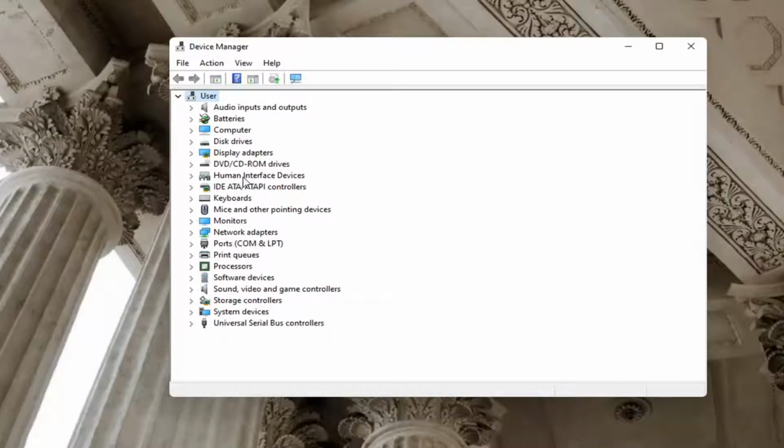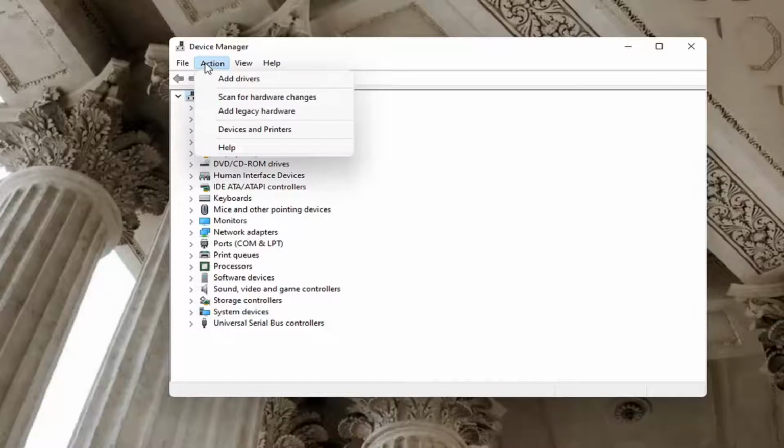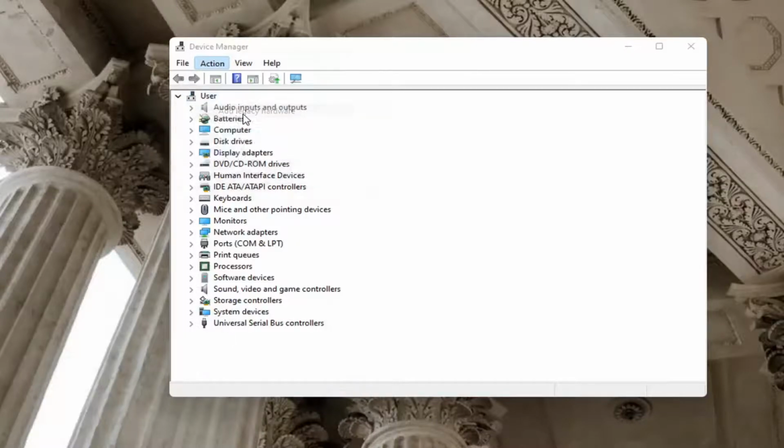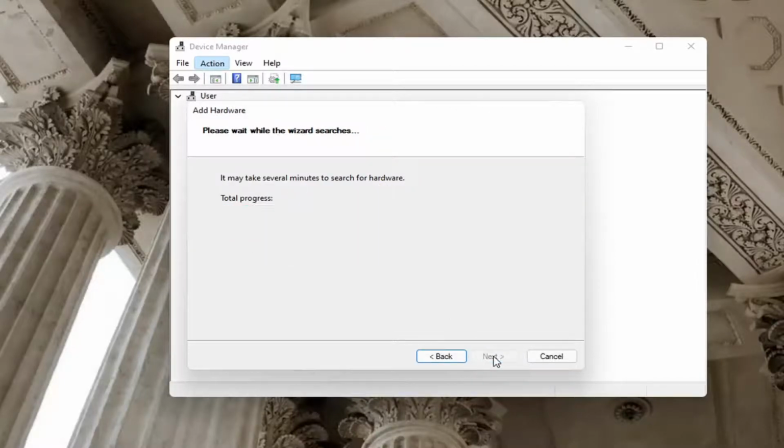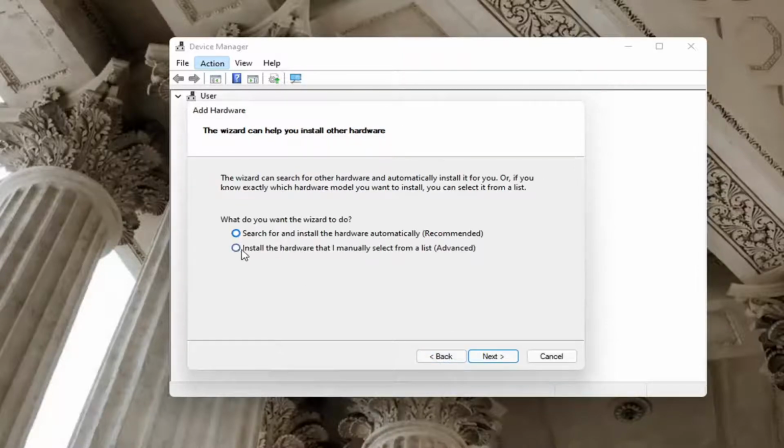And that's again after you've plugged it in, make sure it's working properly. If it's not in the list now, you go ahead and select action again and select add legacy hardware. Select next. Search for and install the hardware automatically. Select next again. It did not find any hardware, so we're going to go back, select the back button here, and we're going to select install the hardware that I manually select from a list.